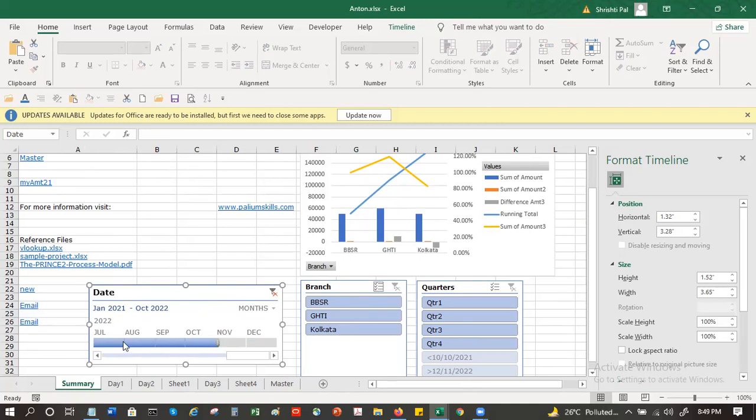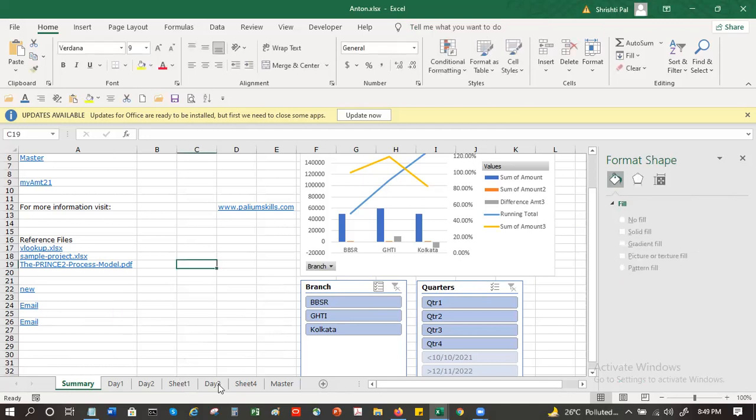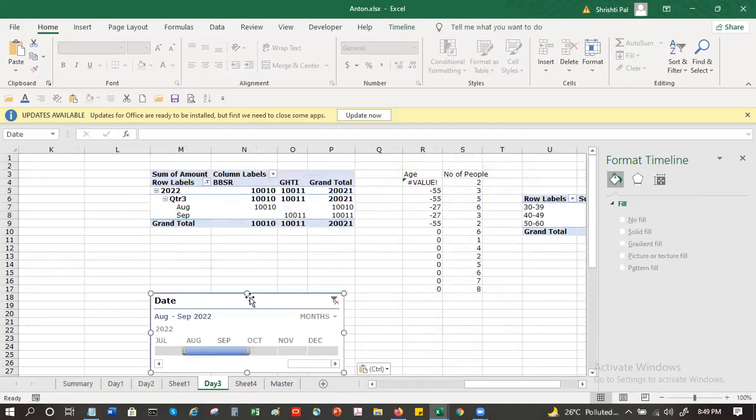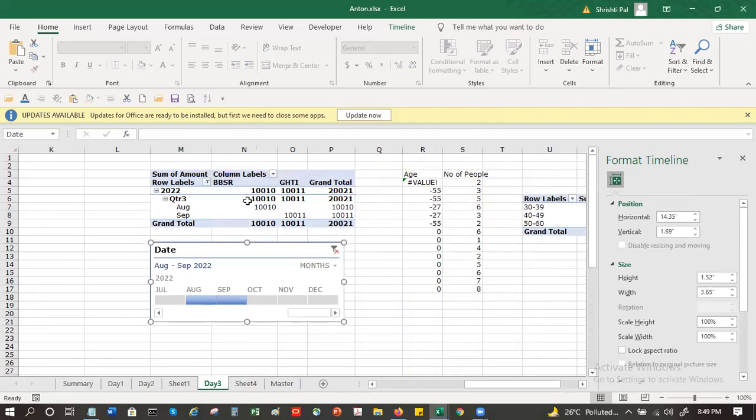Okay, so depending on what dates you want it from, you want it from this date to this date, or you want to enlarge this, you want to drag this here. So between August to September, that's the date you want. So let me just move it from here and put it over here. Now see, August and September data is displayed. You see this in the pivot table?